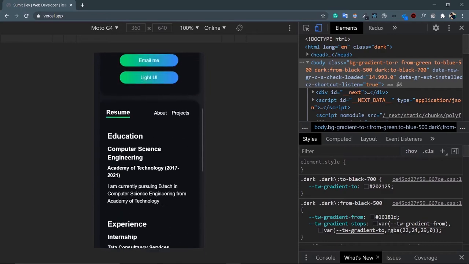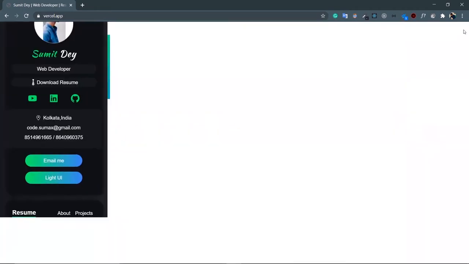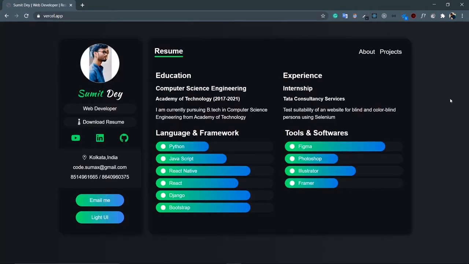Nice, cool. Let's go to our desktop version. Beautiful. And by the way guys, we are also gonna deploy this project. In fact, this project is also deployed. Look at the URL. This is sumitdesumitvarsal.app. So you can just go to this URL and check this out. Okay, so that's all for this project.